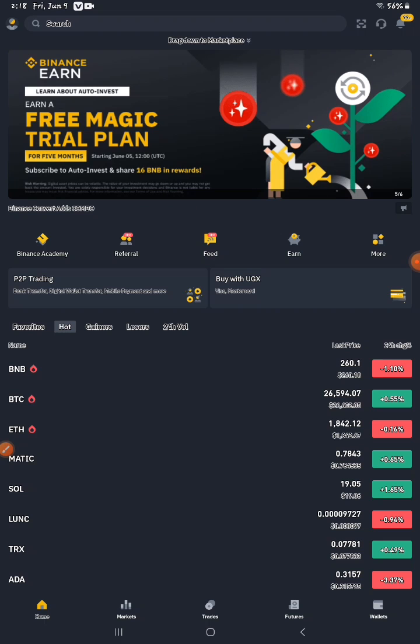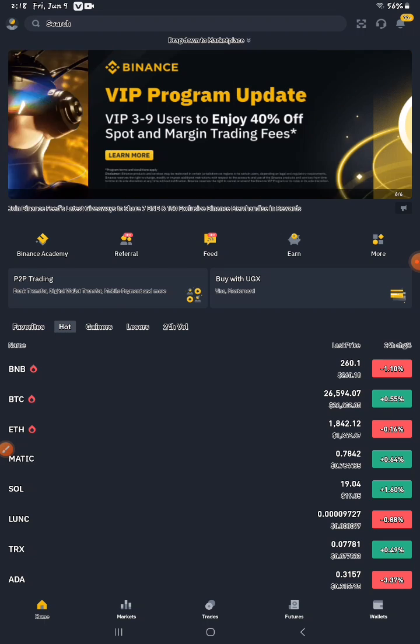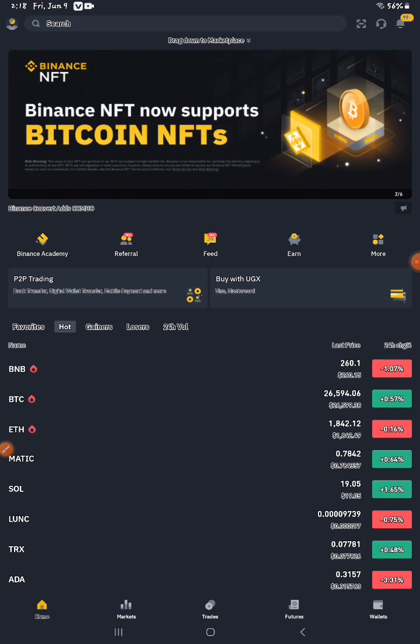Without further ado, just as a disclaimer, futures markets use leveraged tokens, so you want to be conscious of your money to make sure you don't lose your entire capital. The first thing we are going to do is make sure you are on Binance Pro.